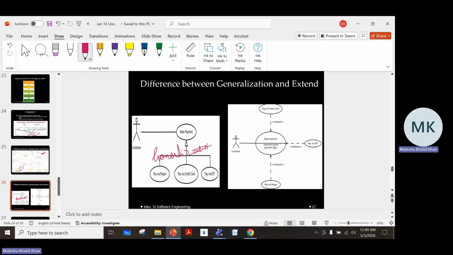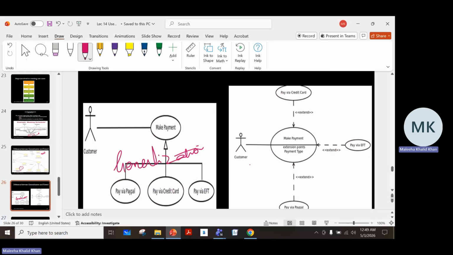And here is another example of extend. The user can make a payment by these different options: by PayPal, by EFT, or by credit card. These are different options, so they are in extend.